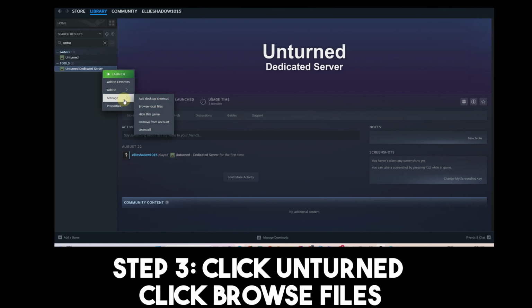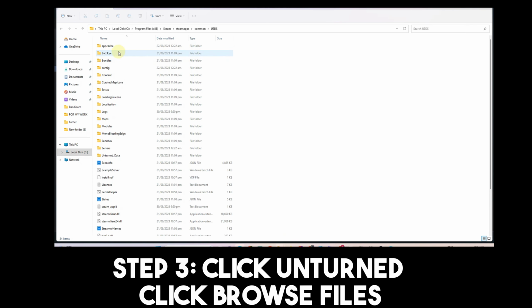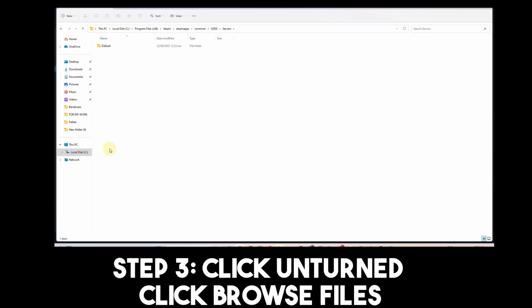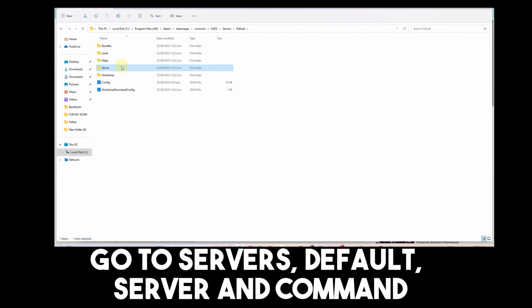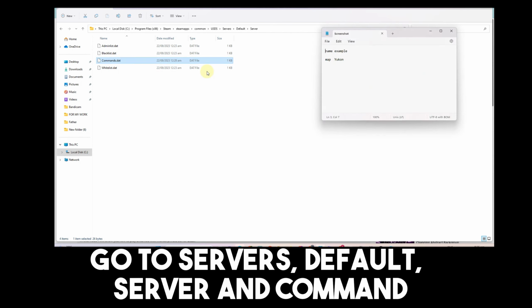Step three, all you have to do is click Unturned and then go to Browse Files. And then here, you just have to follow some steps and instructions. You have to look for Servers, then click Default, then click Server again, then right click Command, open with Notepad. And here you just have to write your server name.